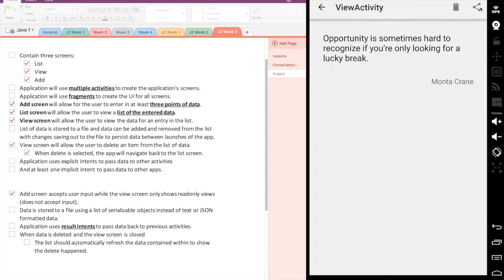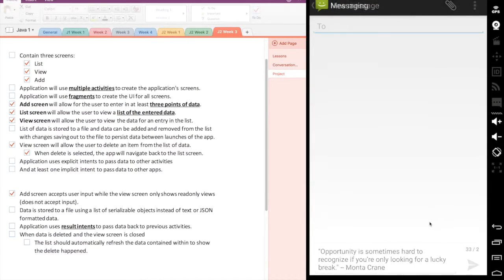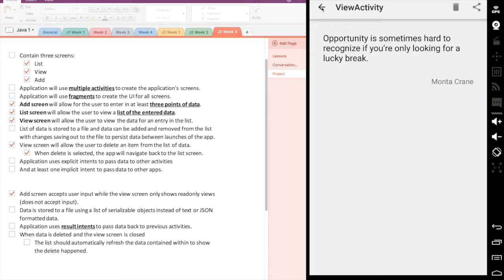We'll also see we added a share button, and that is an example of our implicit intent. So you can see, unfortunately, since we're on the emulator, we only have one application to choose, but we'll choose that, and we'll see it has our quote right down here. So we could text this to someone if we wanted to. We'll go back.